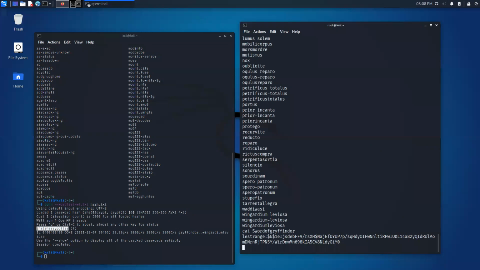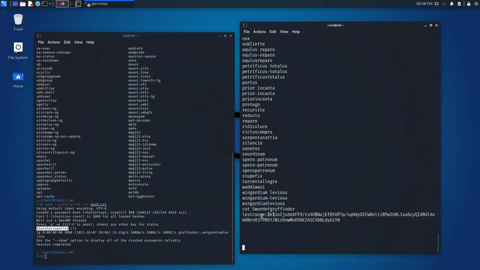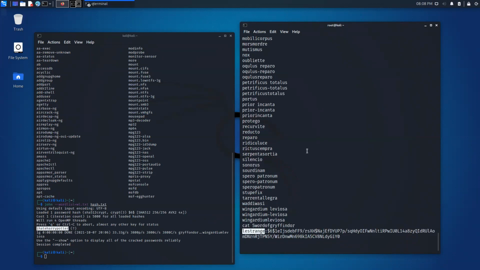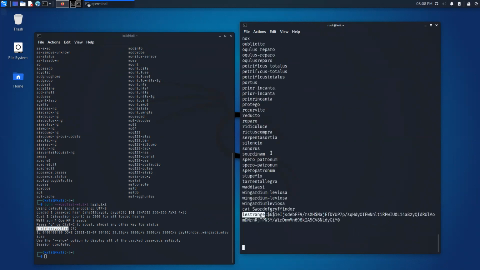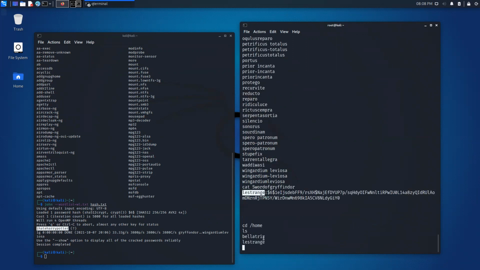What I'm going to do is try logging into Lestrange. We had looked around, gone to cd /home, and we can see that there are two users in the home folder, and this seems to be the password. "I hate Harry Potter" seems to be the password.